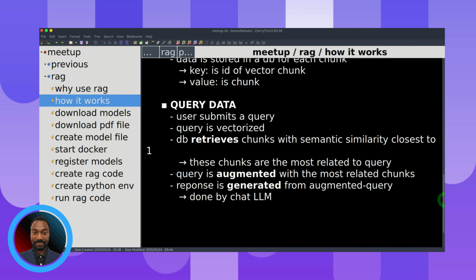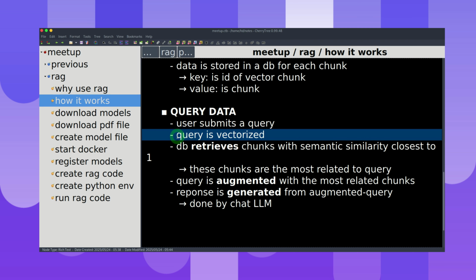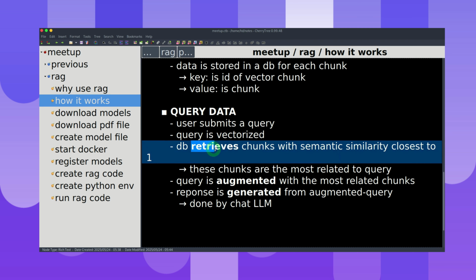So let's talk about querying the data. Querying the data is when you're interacting with or asking your LLM a question using that context. That first starts off by the user submitting a query, and then that query is vectorized. Once the query is vectorized, the DB is going to retrieve the chunks which are closest in semantic similarity to the input, right? So the chunks which are obtained from the DB are the ones that are most related to the query.